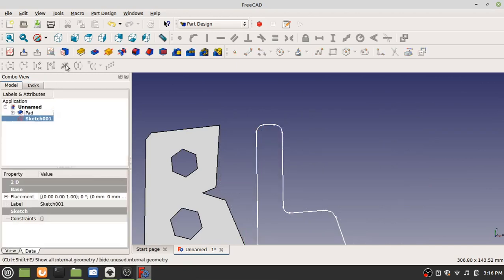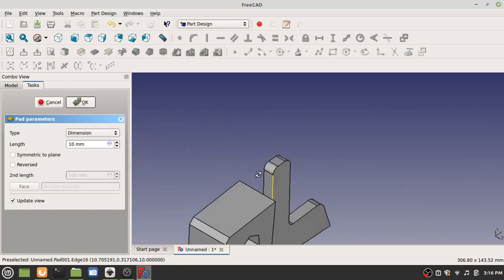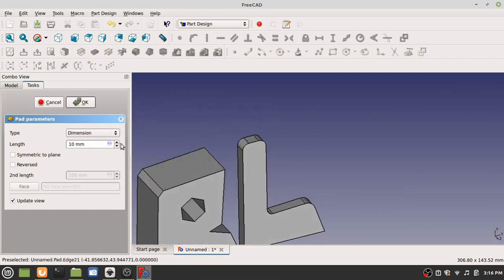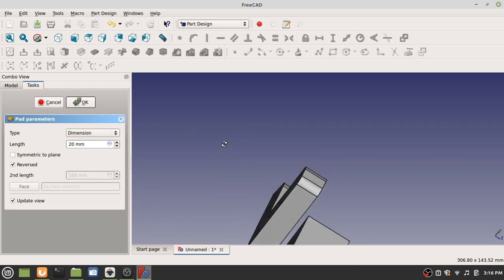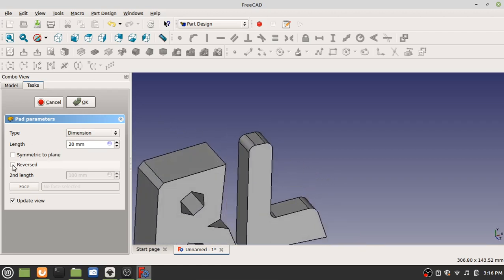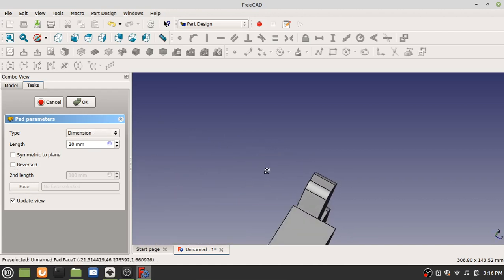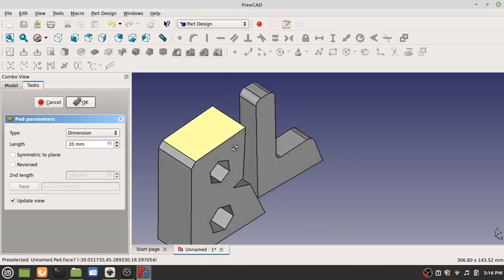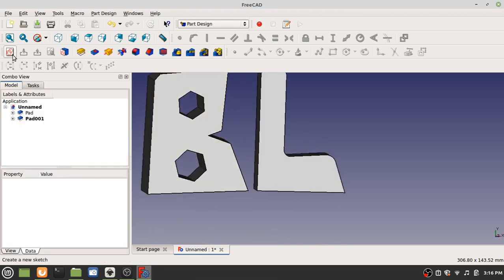Close, pad, move to the side, and you can just increase the length. Check this out. I think you can go negative. No, I can't go negative. You have to go reversed, and you can kind of go on the opposite direction, but it's up to you. It doesn't have to be the same size. You could make different shapes, different lengths for the pads. Press OK. New sketch.